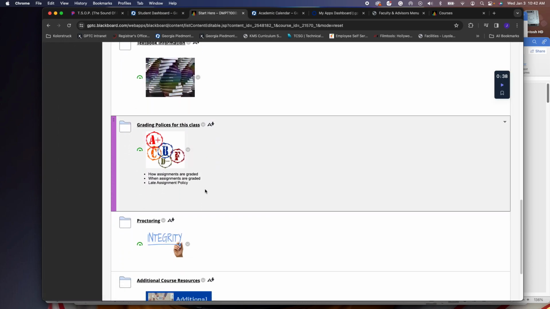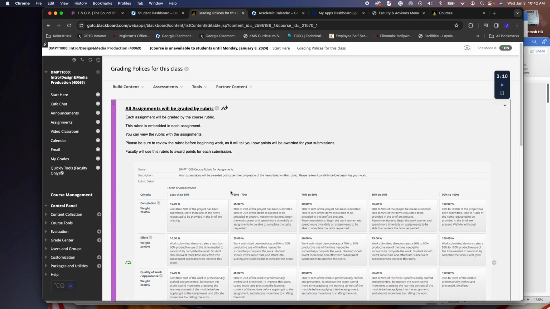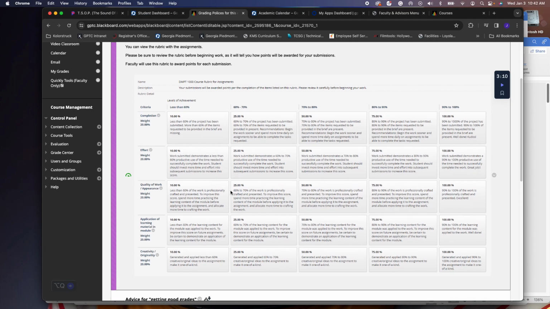Grading policies for the class. This just basically tells you how assignments are graded, when assignments are graded, and the late assignment policy, which is there is no late assignment policy, meaning that we don't take late assignments. It just basically outlines for you basically how we grade assignments in general.